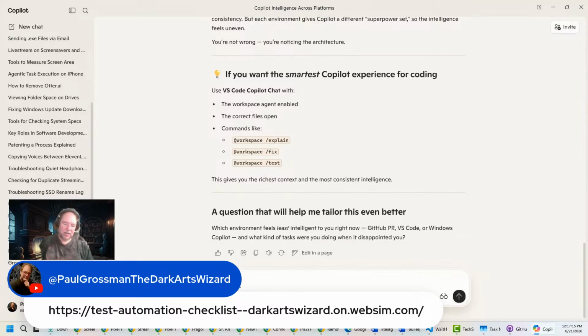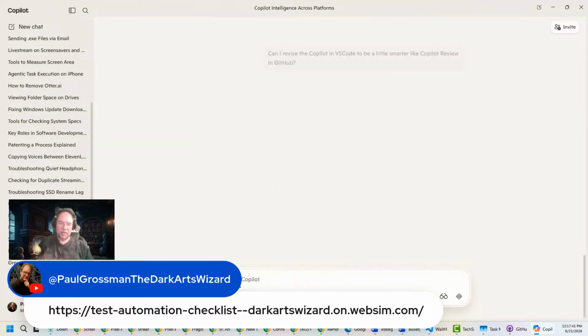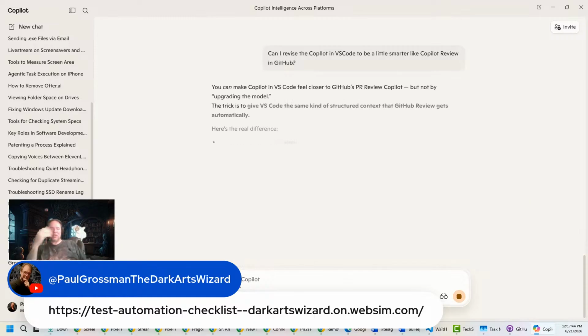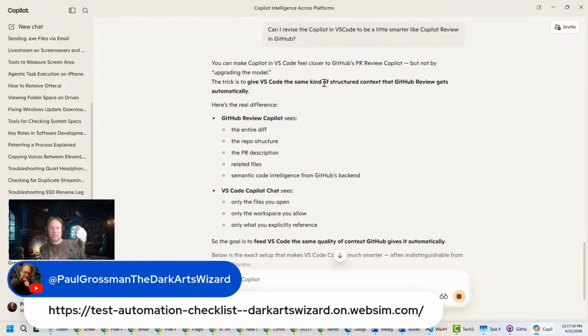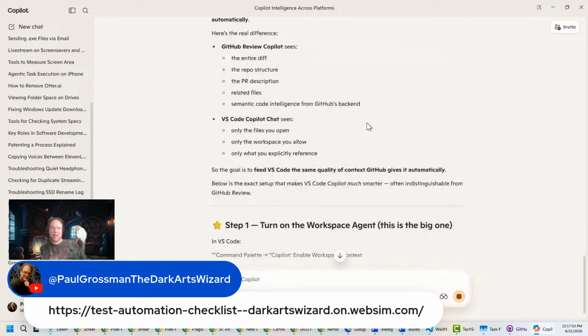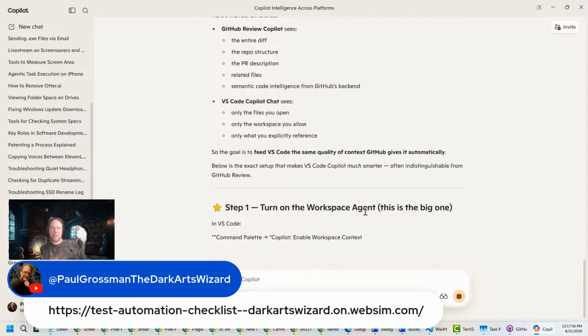Can I revise the Copilot in VS Code to be a little smarter, like Copilot review in GitHub? Do that. The last time I ran this, it actually did it automatically and said, would you like me to do this? And it says, here's a couple tricks that you can do, is to give it the same kind of structure context. And it will say, turn on the workspace agent.